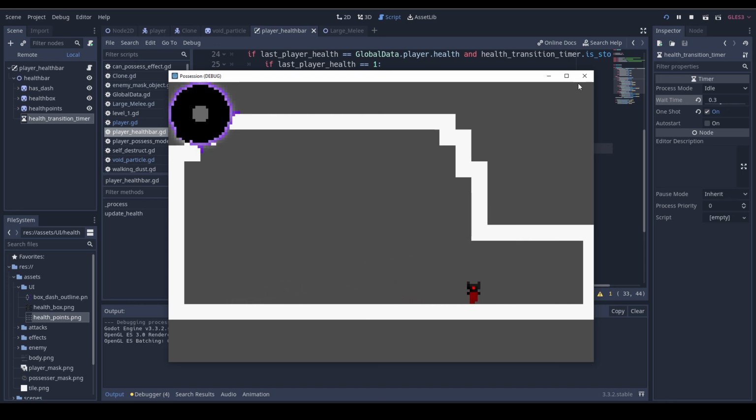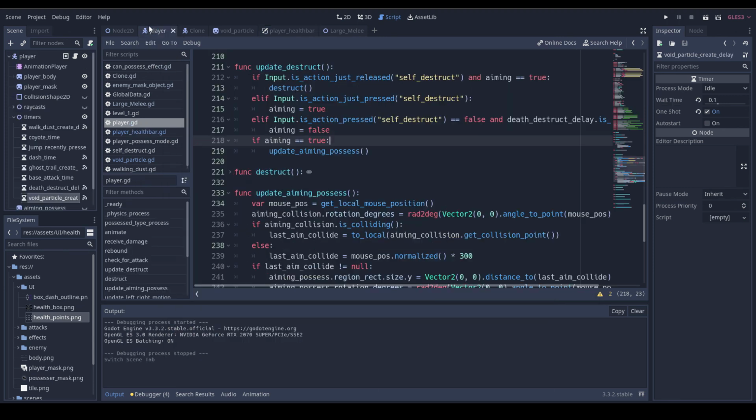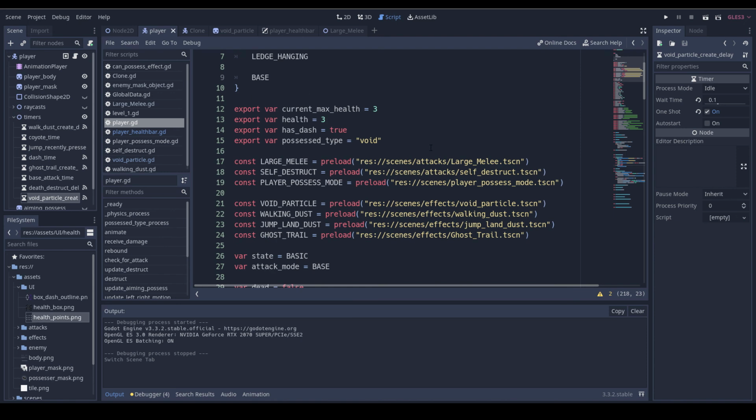Okay, and yeah, it's fine if the enemies kind of act a little weird when the player's gone, because I'm just gonna make like a pretty quick death transition and then not care. So one last thing to do before we end this video is change the player's health and current max health back to 1. But yeah, that's it for this video.